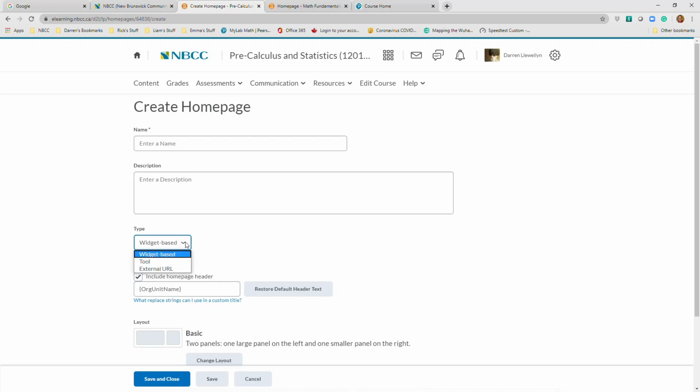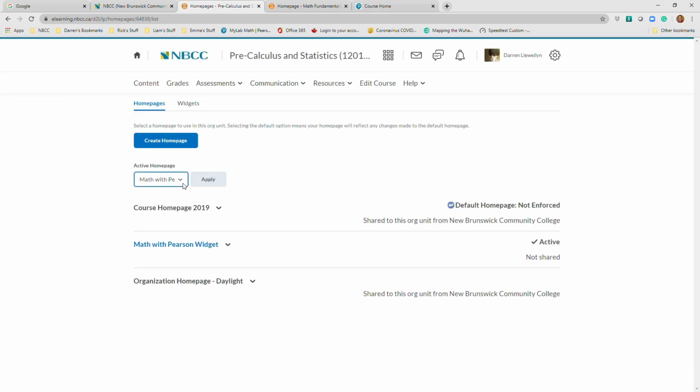So let me show you the one I made. I made this one, MyMatLab, or My Math and Pearson widget. That's just the name I gave it. This is the one the college made. So I want to make this one active once I've built it and tested it. So let's look at what I built here.